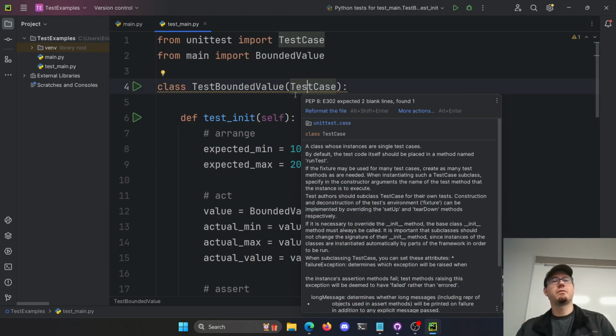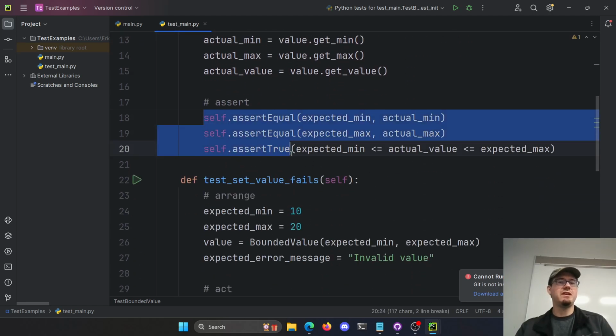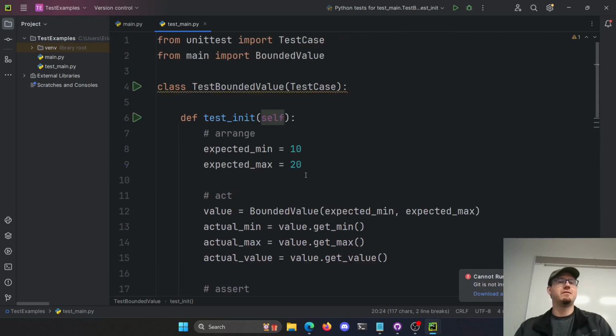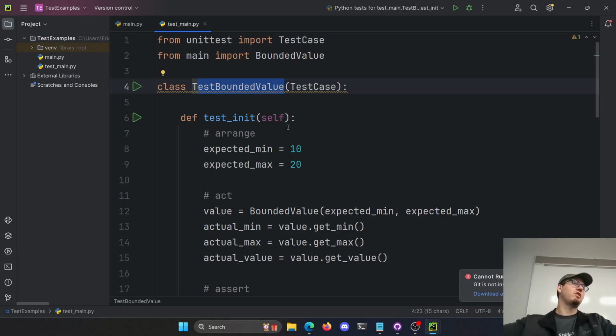So because we inherit from test case, we can do all these things that are out of the box ready for us to do. We're just being a special version of that test case because we're testing specifically our bounded value class. That's one of the nice things of inheritance, right? A bunch of work has already been done. I don't need to redo any of that work. I'm just going to take advantage of it and be a special version of it.